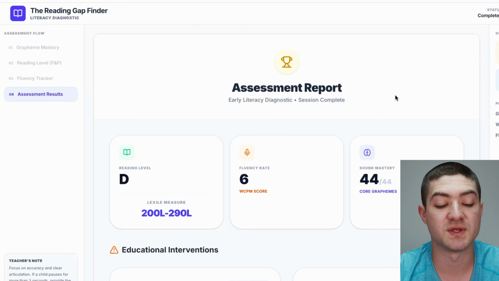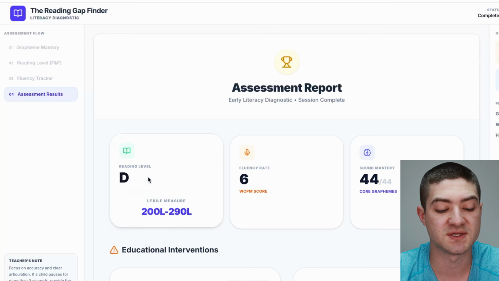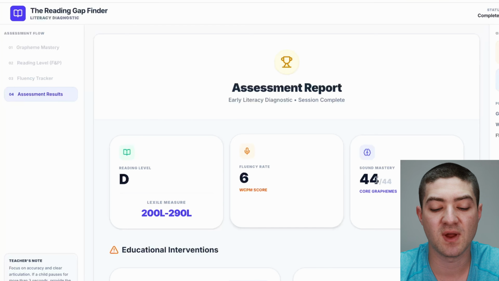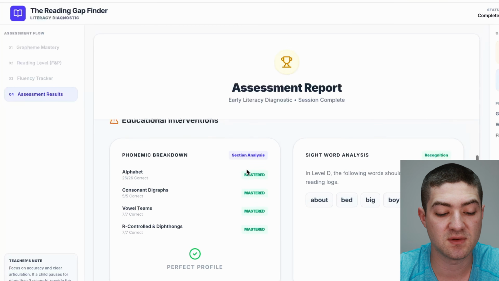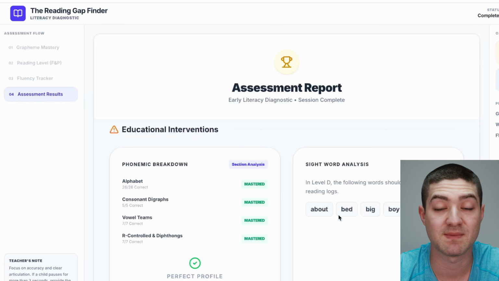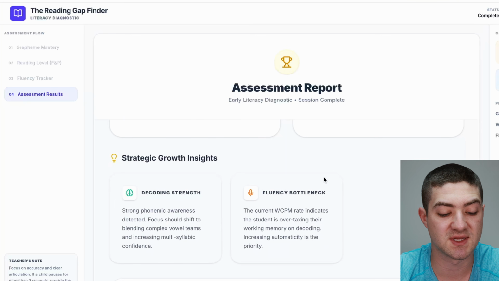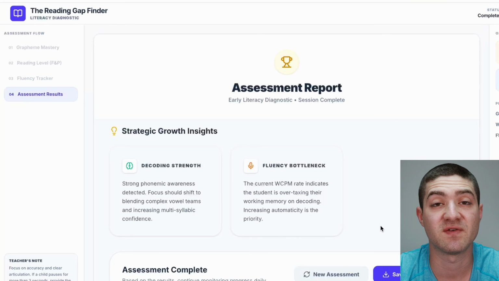Once the timer is completed, it'll ask me to select the last word, and then I'll hit confirm and see results. The assessment report is really clean and easy to follow. It shows parents and teachers what reading level the scholar is at, and it converts to Lexile level as well. It also shows their fluency rate and their sound mastery. It gives a phoneme breakdown, some possible interventions, words that they might not have known on the sight word analysis, and then just some growth insights, which is always great information for parents and teachers to have. You have the option to save it or print it, or to complete a new assessment for the next student.